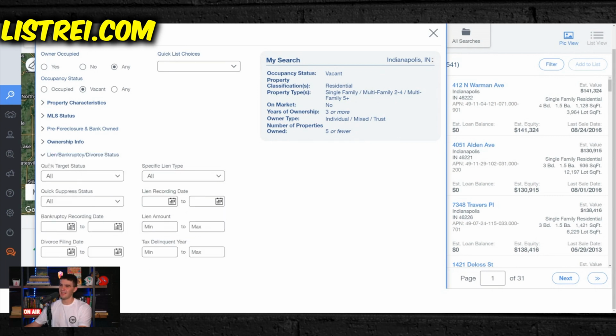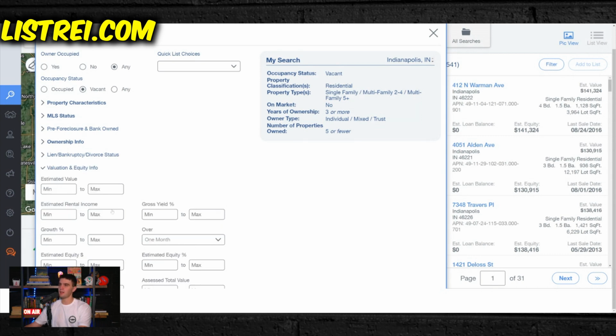Next here, we're going to go to lien, bankruptcy, divorce status. Don't really care too much about that, but really for a vacant, no. When I go to valuation here, this is when we get a little more. The one thing I always have found, if you can find a list of properties that are below the median home price, the average price for a house, you're going to do good. So we got to look here on Zillow and just search Zillow median home price and find out what the median house is worth in Indianapolis, Indiana.